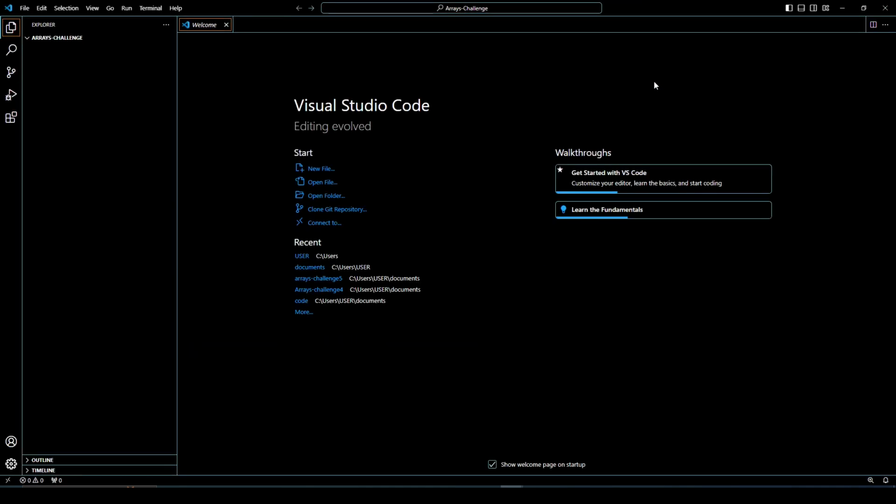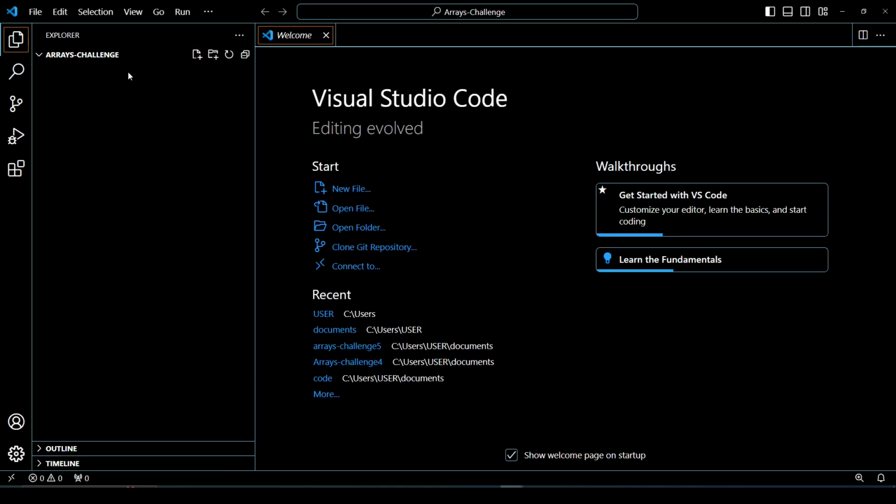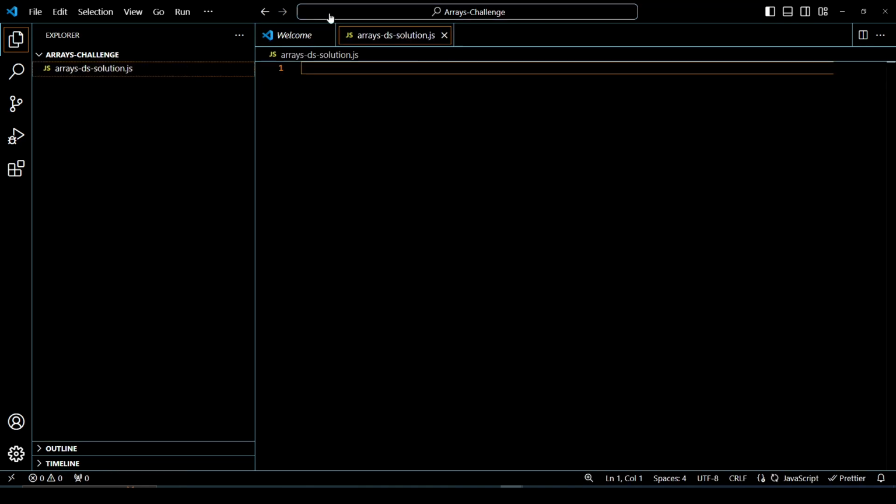Let me zoom in. Now I'll create a new file named Arrays DS solution.js. So this is where I'll be writing my code. So guys, for us to write a clean code, let's try to decompose the problem first. Let's move to the whiteboard.